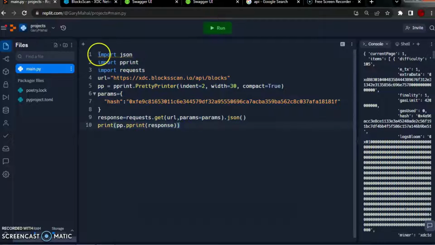First of all, I'm importing json, then pprint. This is to make the JSON a little prettier, and this is a request to get the data, and this is going to be the URL of the website from which we are getting data. By default, there's going to be something like this.